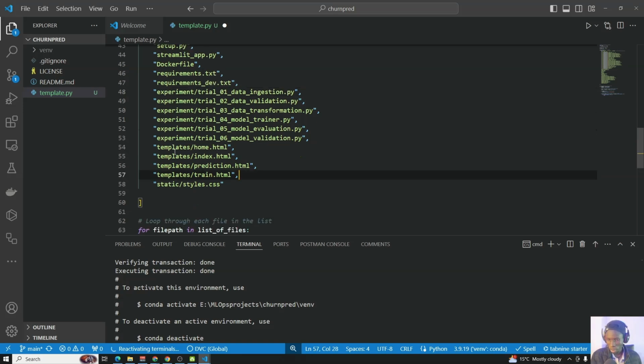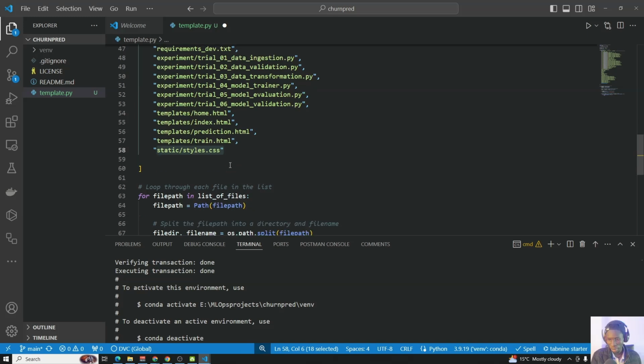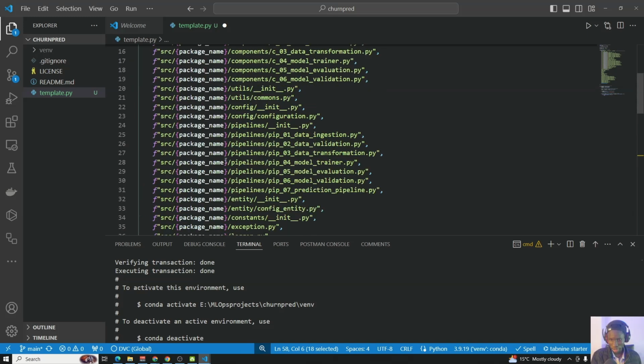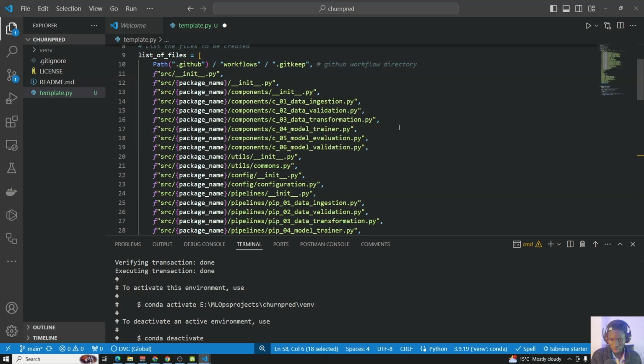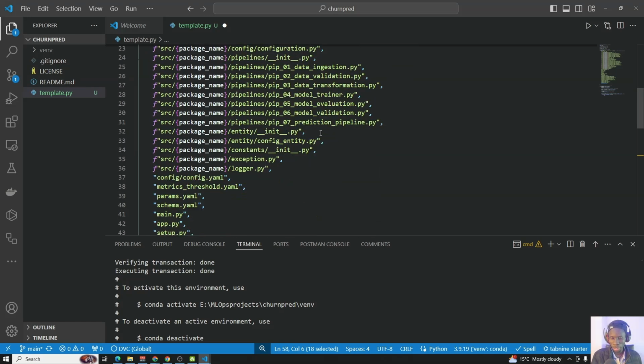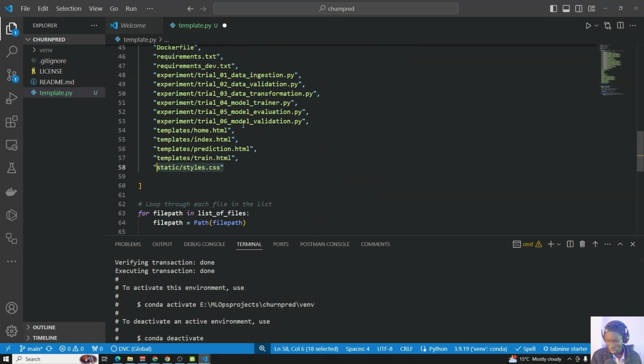For the app.py, we'll need some templates, the home, index, prediction, and all that. At the end, you'll see how these files will be used. Then this one is just for the styling of these HTML files. So those are the different files that we will be using in this project. So I think that's it.